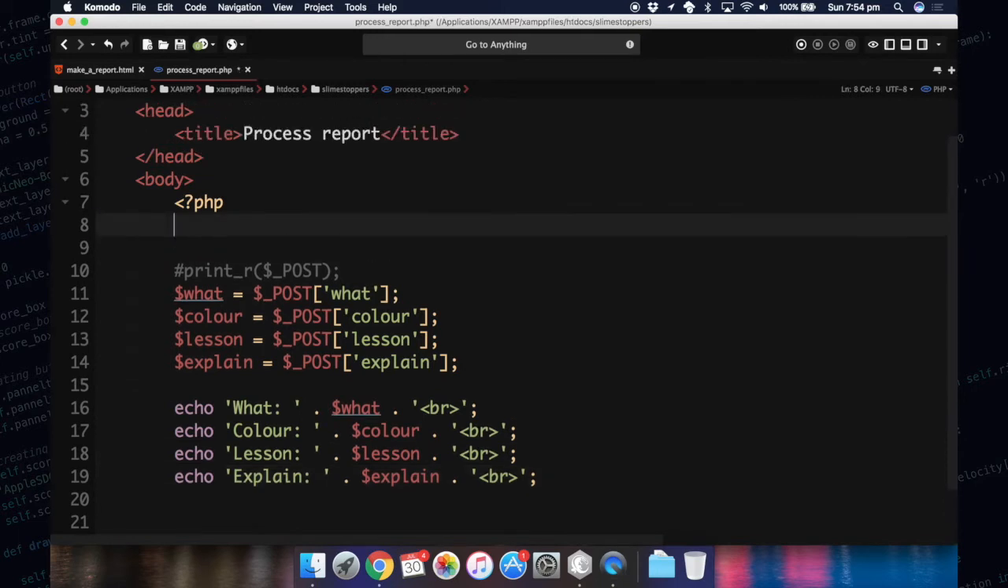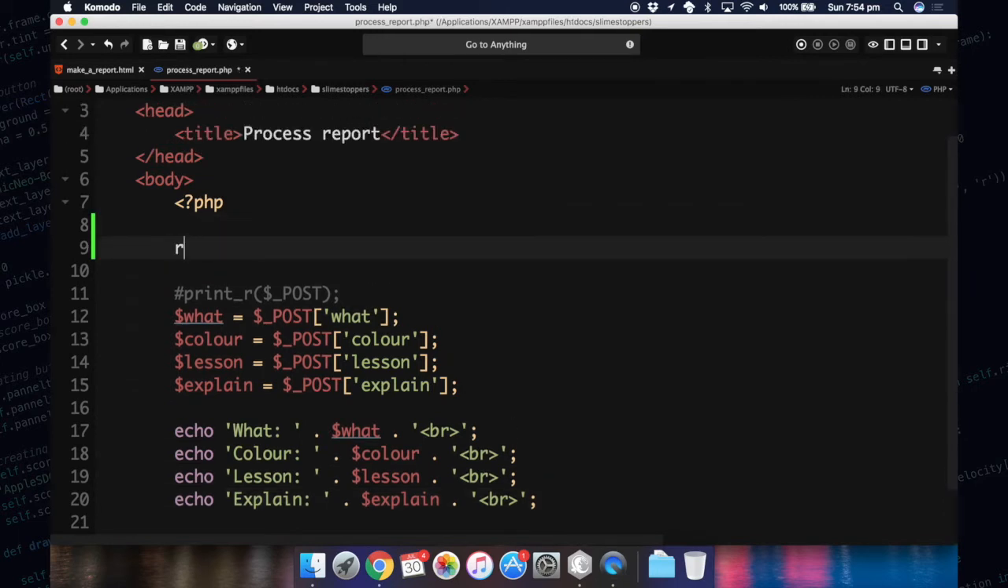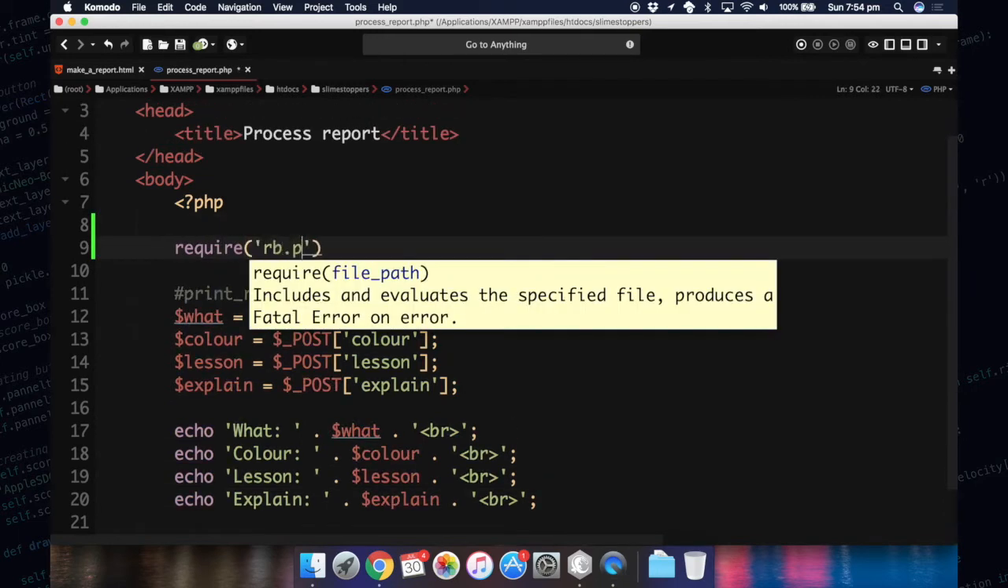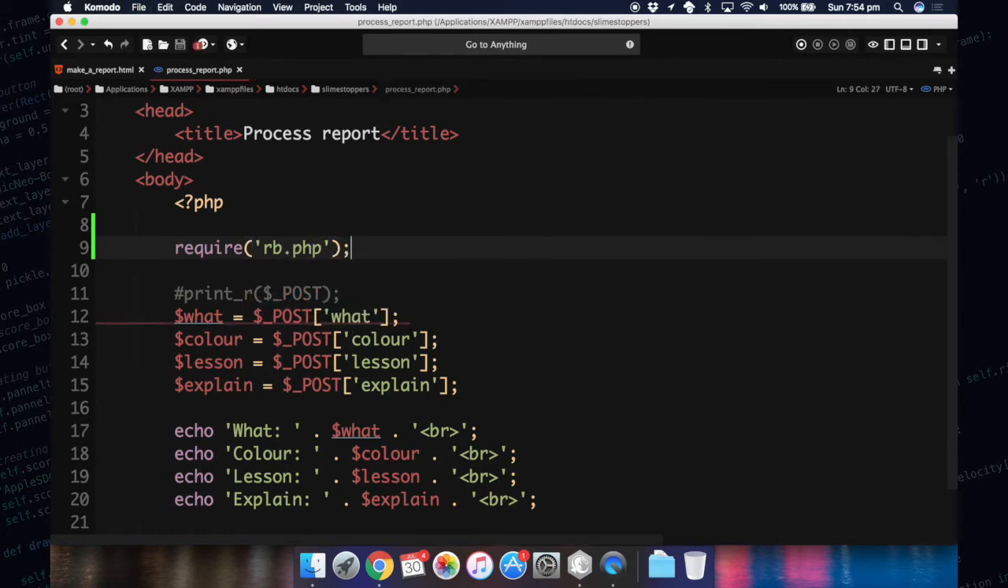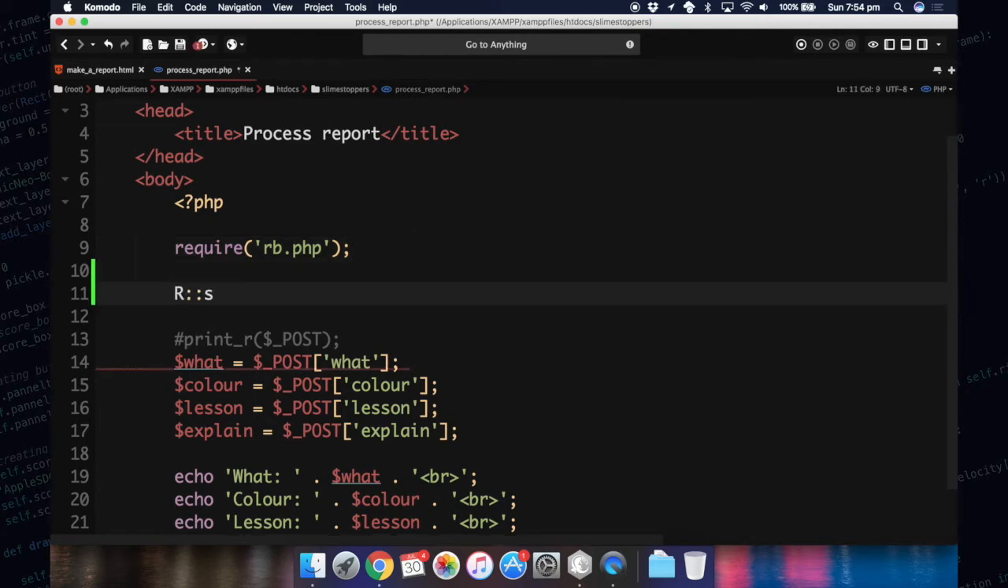Up the top here, I'm going to put in require RedBean.php. And that's basically like an import in Python. It just includes that file so that we can use some of its functions. Now that we've included RedBean, we can actually use this capital R and we can access its static method. And one of its static methods is called setup.